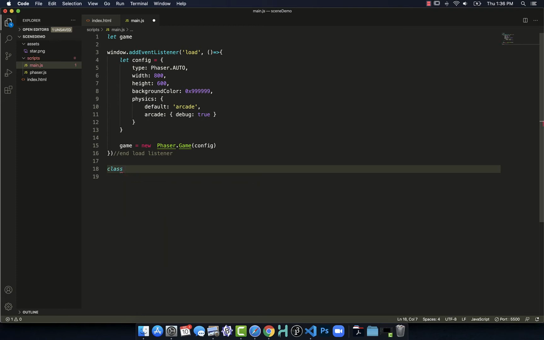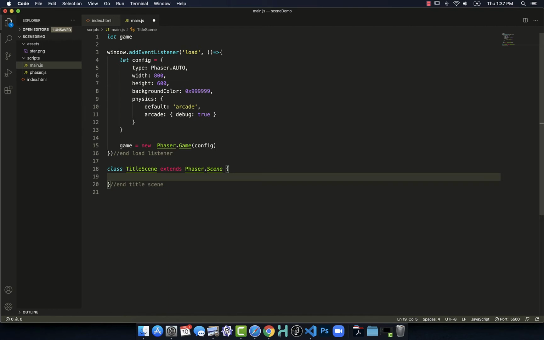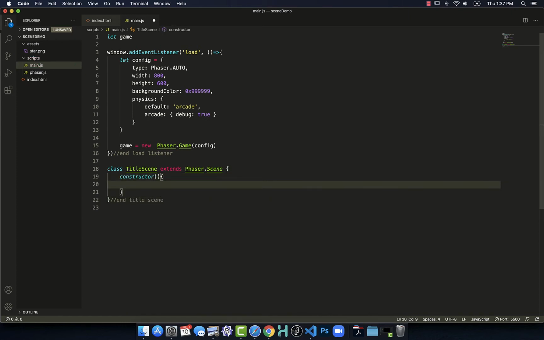So I'll create my core scene, right? I'll call it title scene, and then it is going to extend the default Phaser scene. And I'll go down here and put in my comment that ends it. Now within a scene object, because it is extending it, and we are creating a class here, we need our constructor statement, which is then going to call super. What that does is allow it to access all of the default properties of a scene.